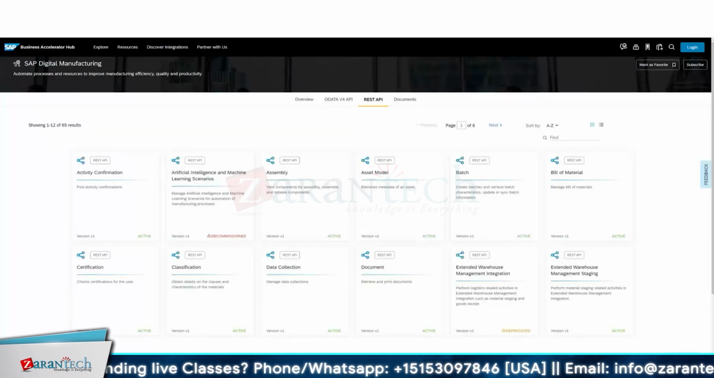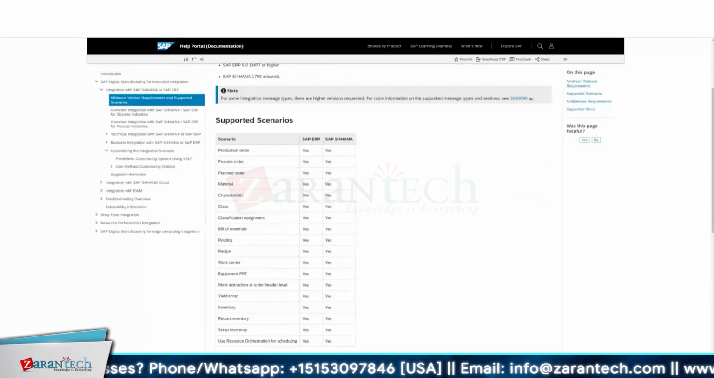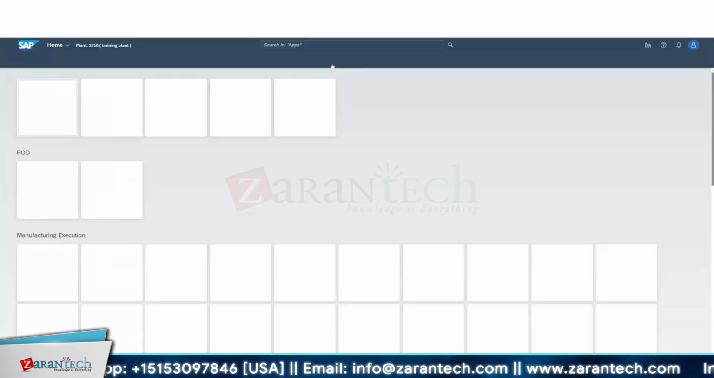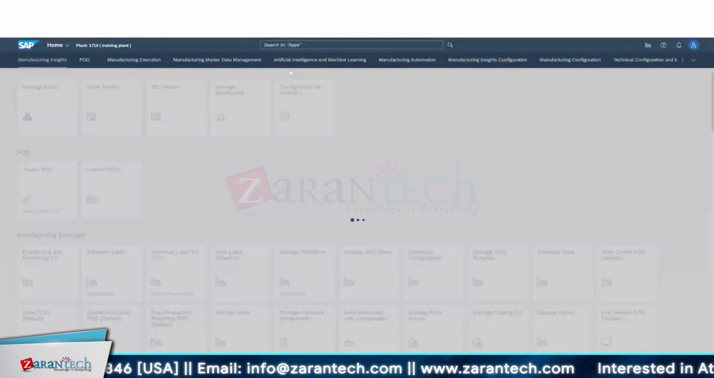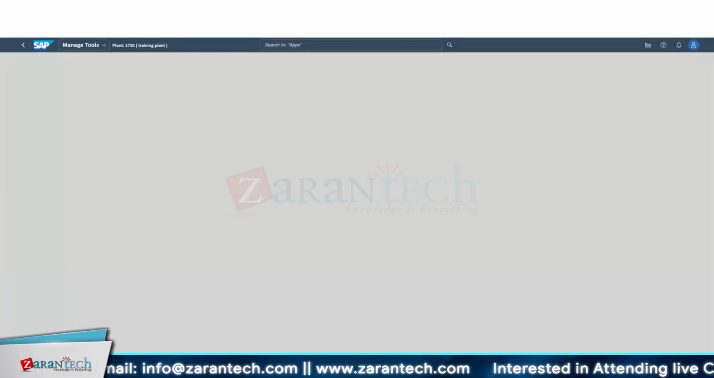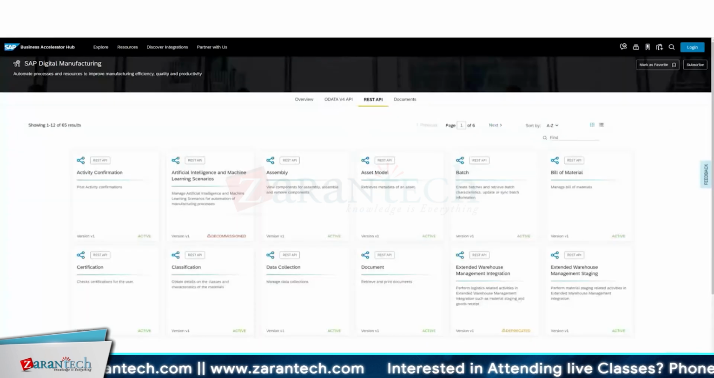So if I show you here, you can see equipments, and with PRT as well, you can send it actually. And all of that you can see under an application called Manage Tools. Whenever you're sending those equipments, those will come here under this application. So as such, I don't see any API.